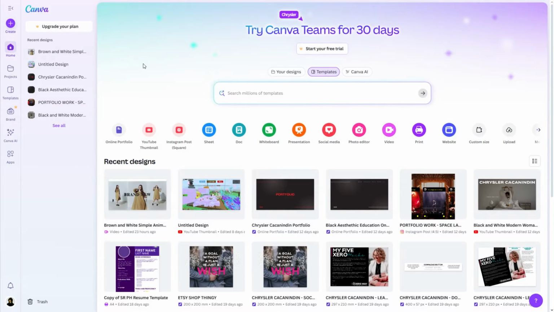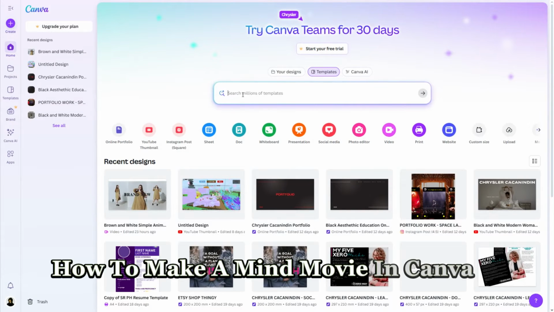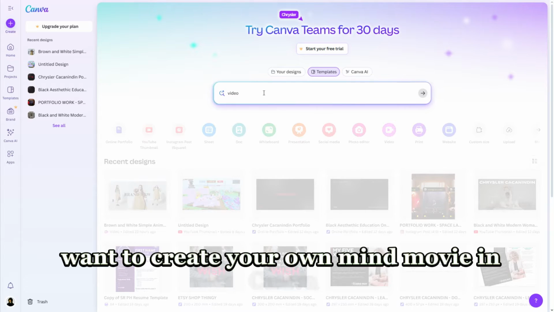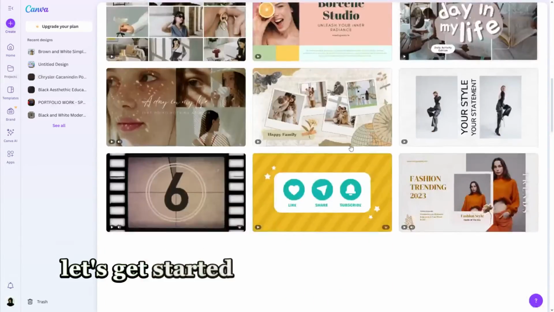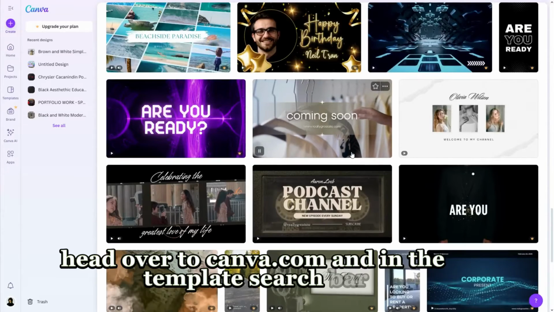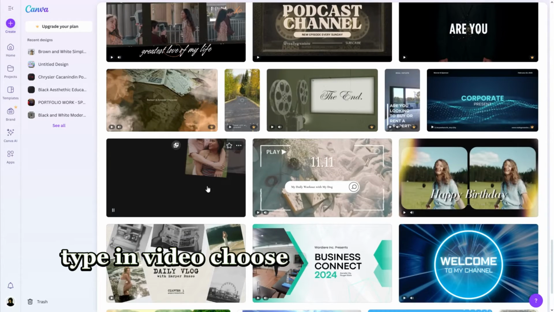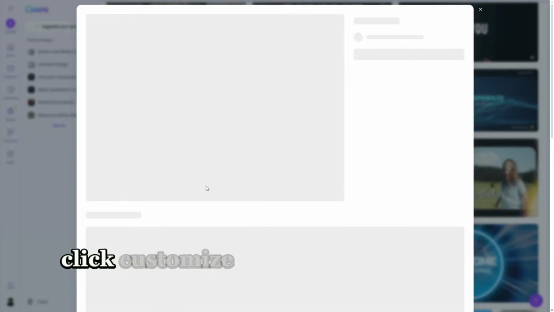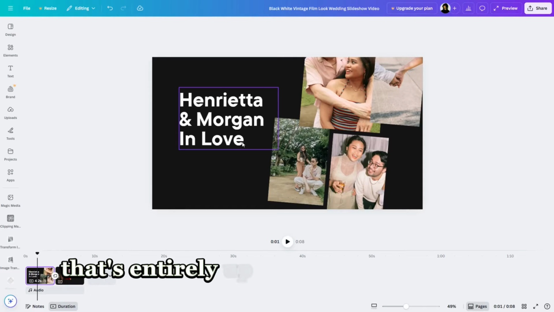Today, let me show you how to make a Mind movie in Canva. Want to create your own Mind movie in Canva? Let's get started. Head over to canva.com and in the template search bar, type in video, choose a template you like, click customize. Now feel free to shorten the video length, that's entirely up to you.